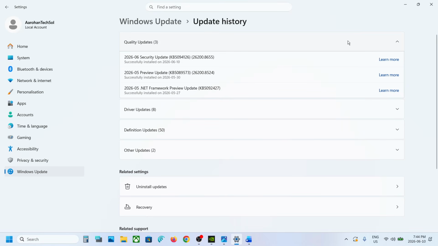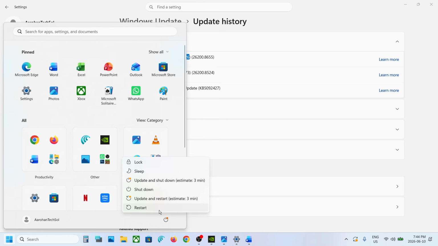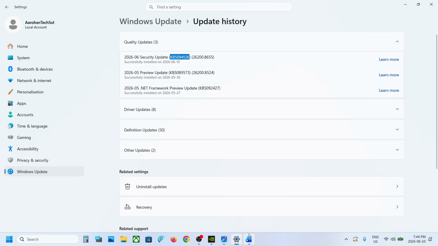Today in this video I'm going to show you how to fix when you're unable to install this update, that is KB5094126 on your Windows 11 computer. Now the first step is to restart your PC. Do not ignore this step. Restart your computer, and after the system restart you can update your Windows 11 and then check.